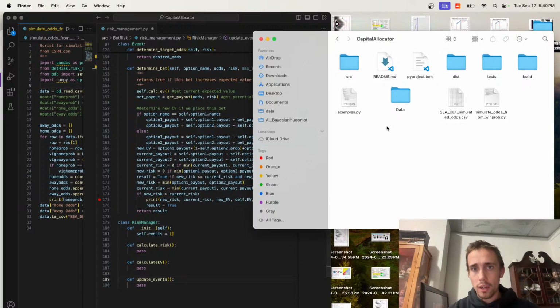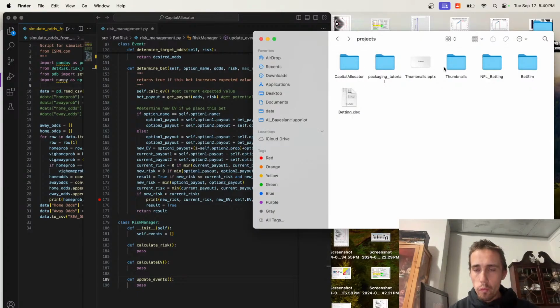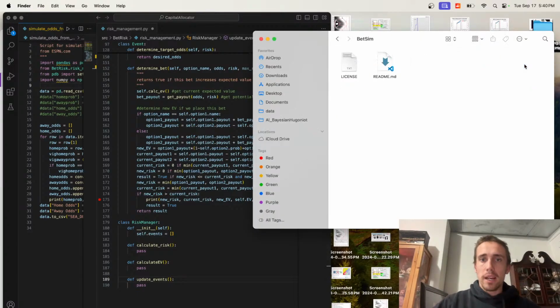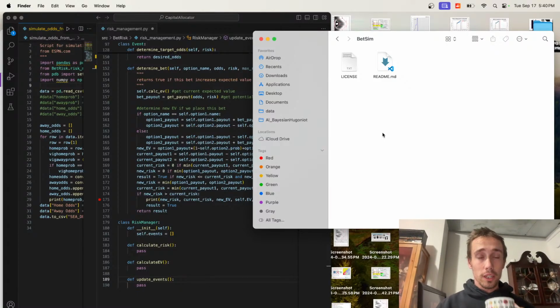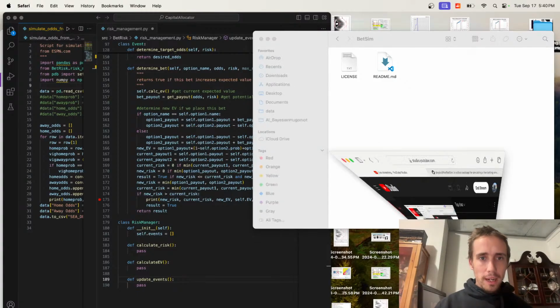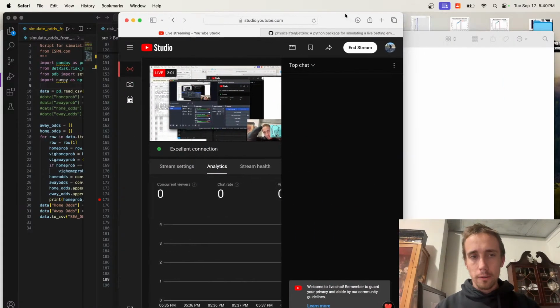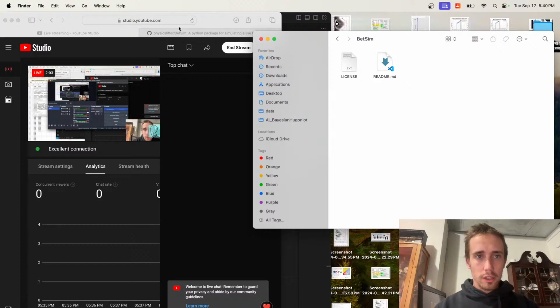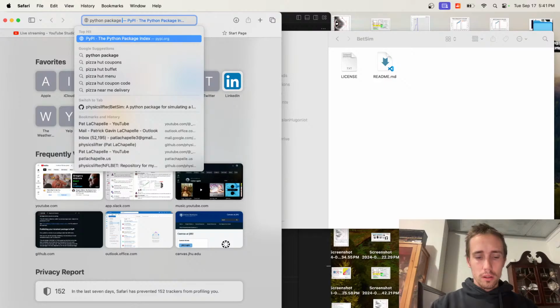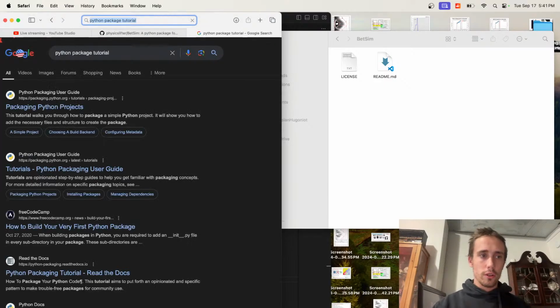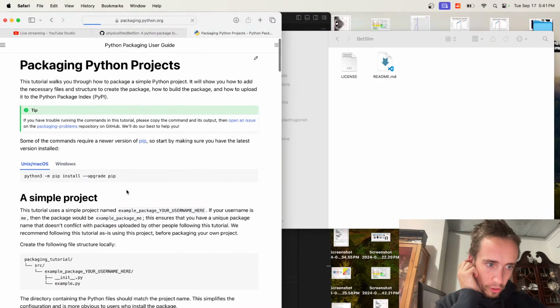Now I want to make a new package for this bet sim, which will deal with live betting. And then I also need to make the ESPN win probability data package as well. So let's go. Do the packaging tutorial for Python because I'm still not that familiar with it.